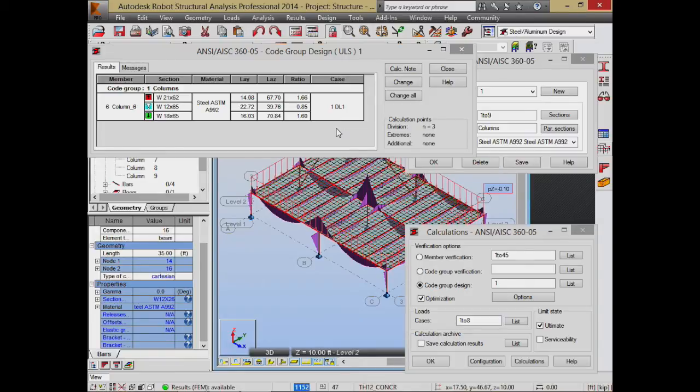If we think that's actually okay, and this is the size we want to use and apply on these columns, what we can do is say change all, and that'll apply that, and it'll change them all to be 12 by 65. They may only be 12 by 65, I'm not sure.